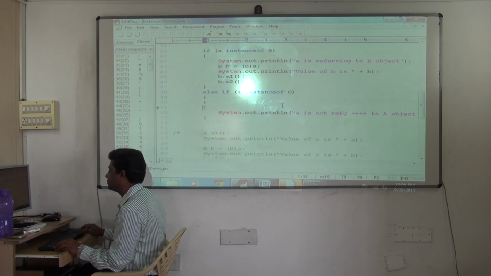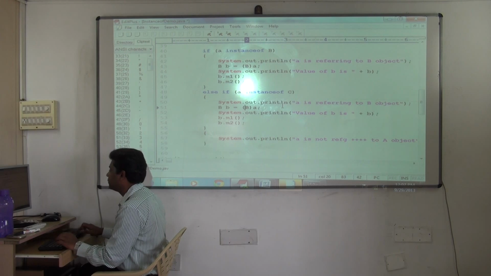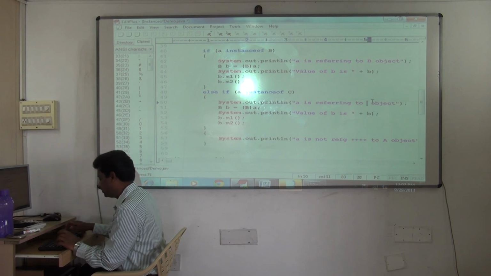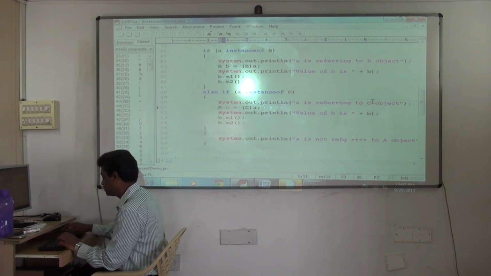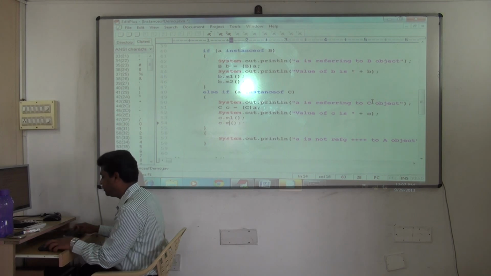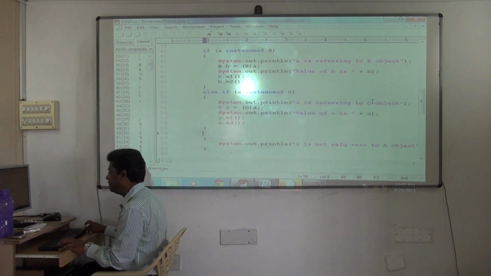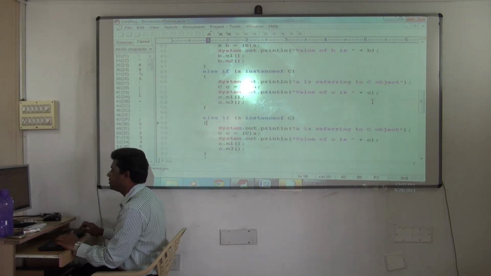Else if A is referring to which object now? C object. I'll typecast it to C and I'll call C members. But I have to call M3 method, not M2. Now I continue with D. This is much better now. See how your problems are resolved now.